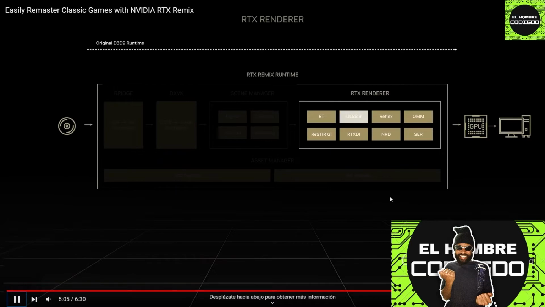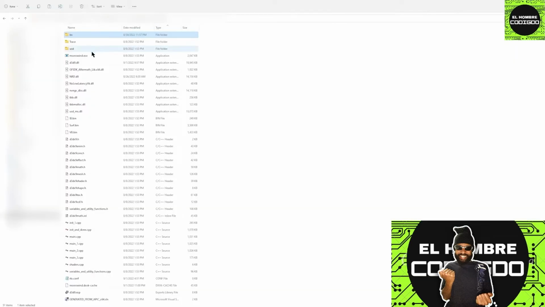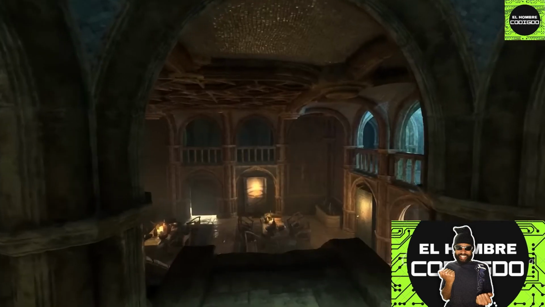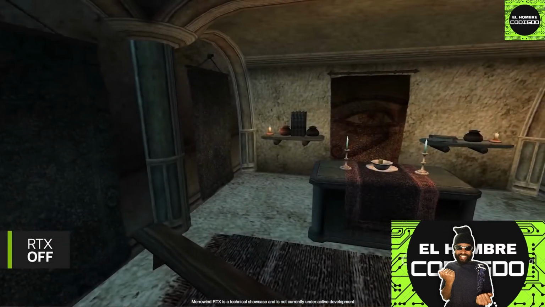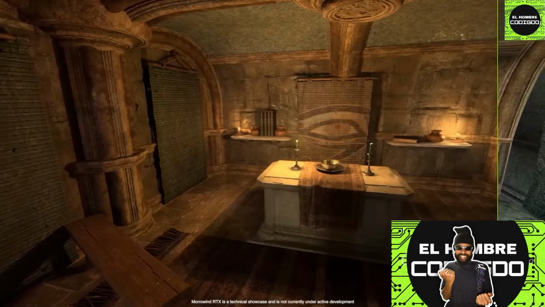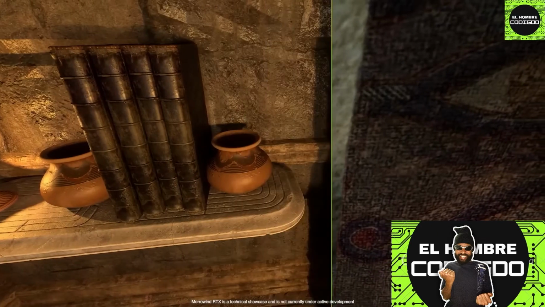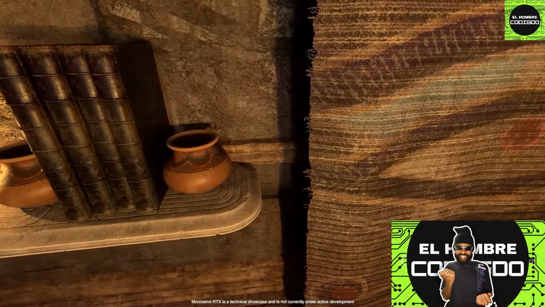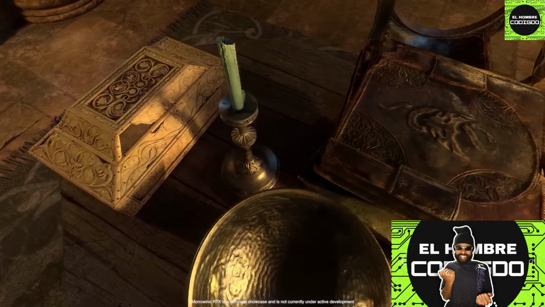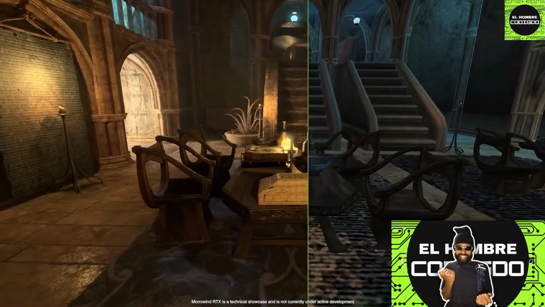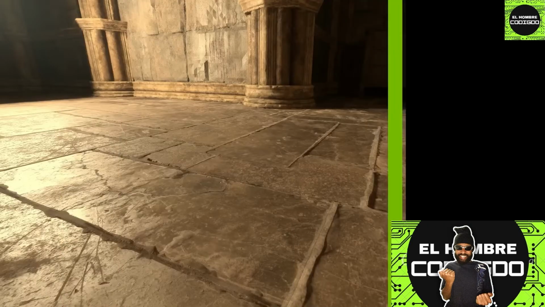DLSS 3 to boost frame rates, and Reflex to improve responsiveness into the game. All we have to do is launch the game to start playing. Simplemente espectacular. Lo que la tecnología nos permite hacer actualmente.